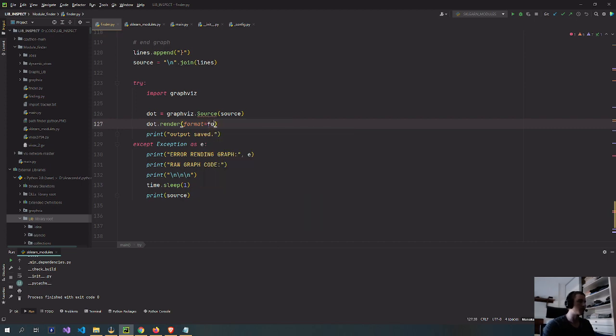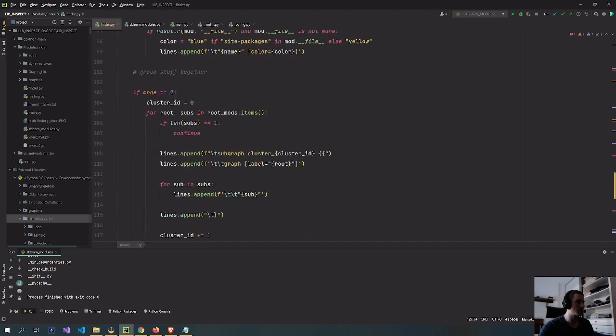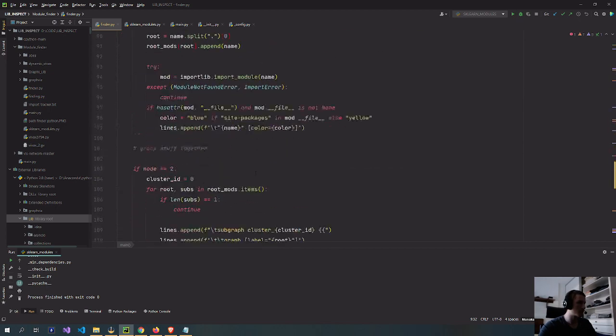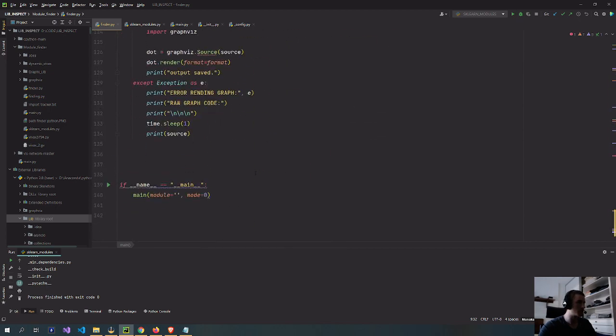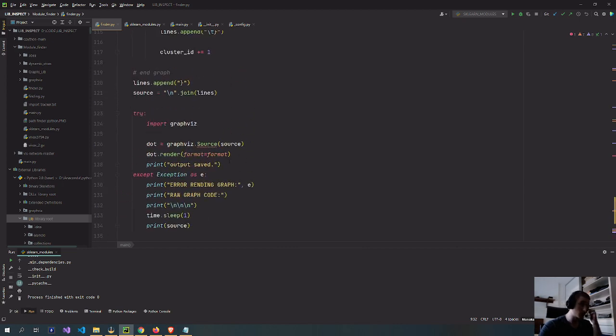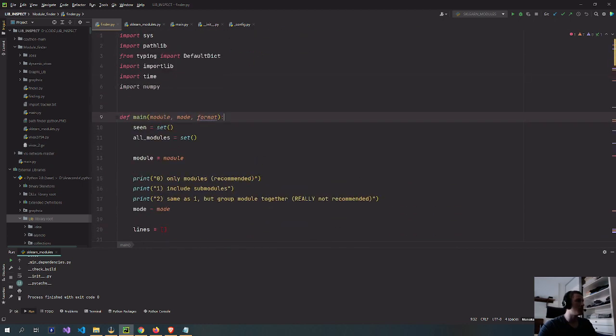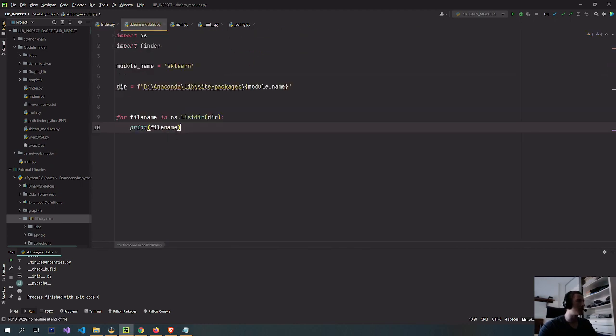Equals format. And then I'm gonna put it here. Format. Let me see if it works here. Yeah. Now let's see what happens.